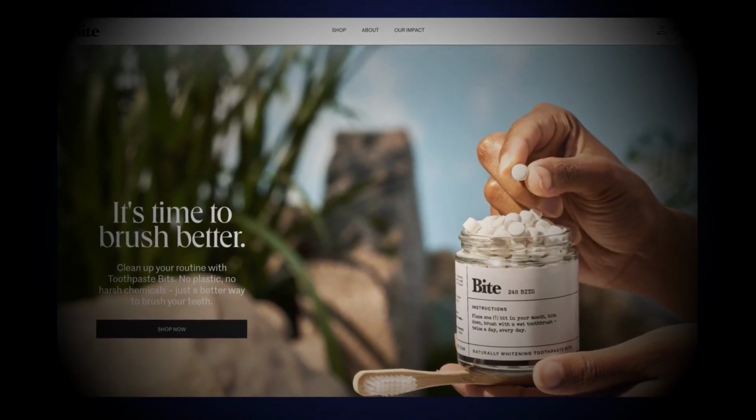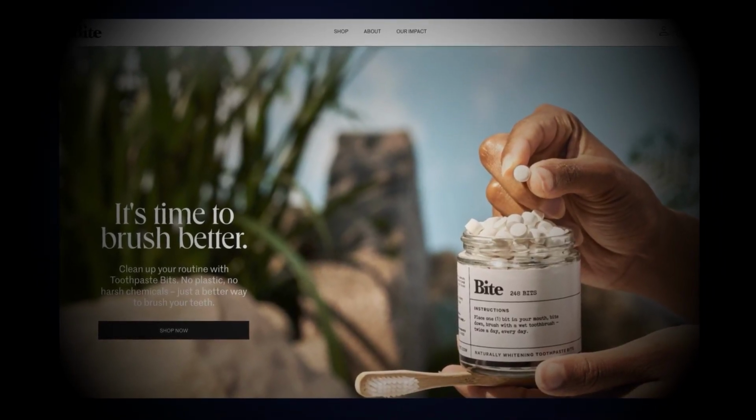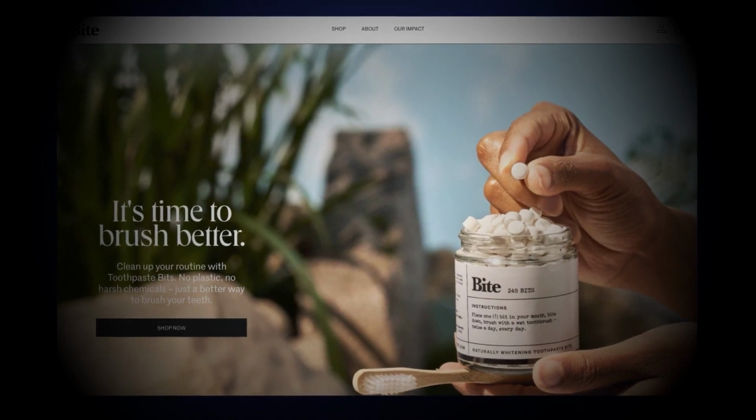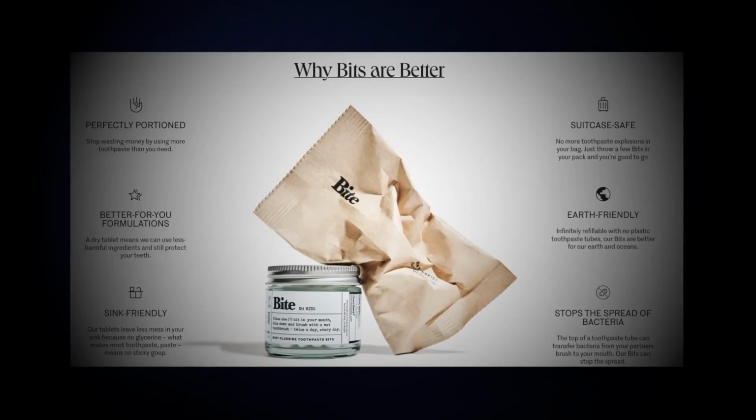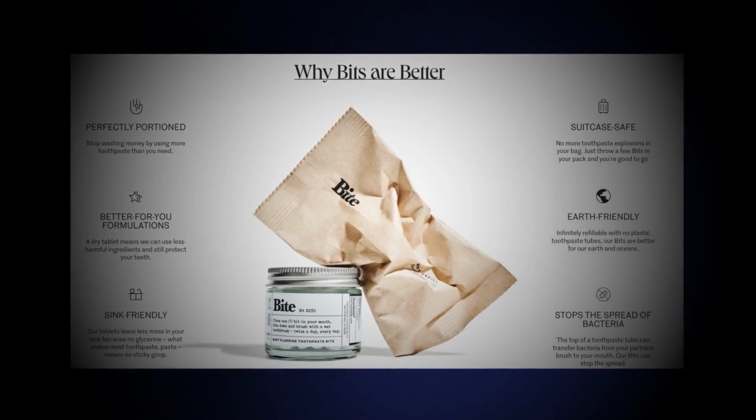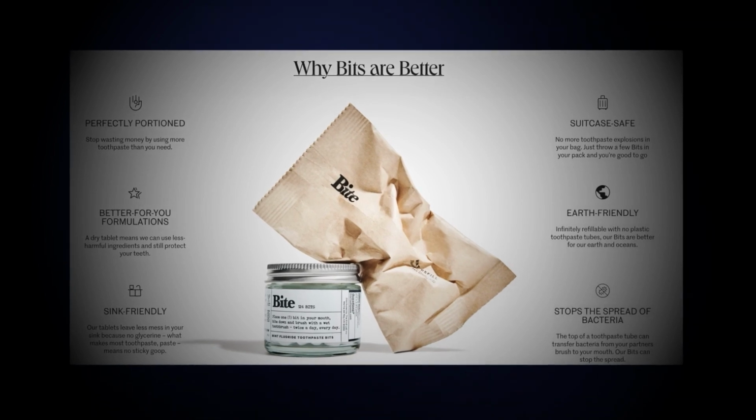Let's take a real example. Bite toothpaste, the one with chewable toothpaste tablets. On their site, they emphasize what you might be doing wrong right now, using plastic tubes. That's the problem and agitation, and then present their product as the fix, highlighting the eco-friendly solution.